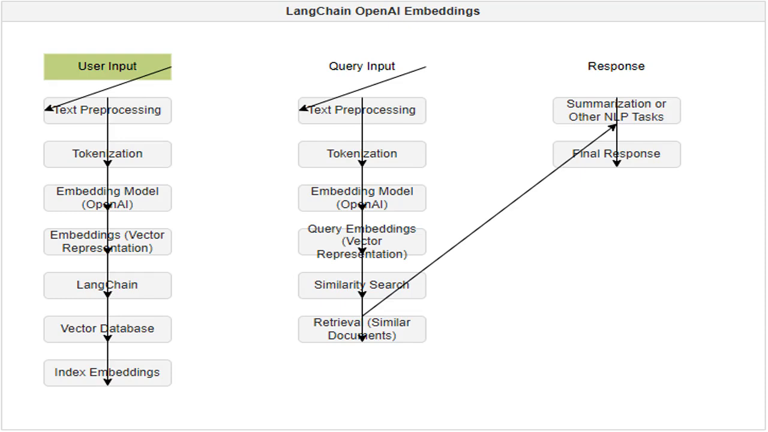Tokenization, indexing, data: sends the preprocessed text to be tokenized. Tokenization breaks the text into individual tokens. Divides the text into meaningful units like words or phrases. Embedding model OpenAI, data: passes the tokens to the embedding model. Embedding model OpenAI generates vector representations of the input text. Converts tokens into numerical vectors using OpenAI's embedding API.